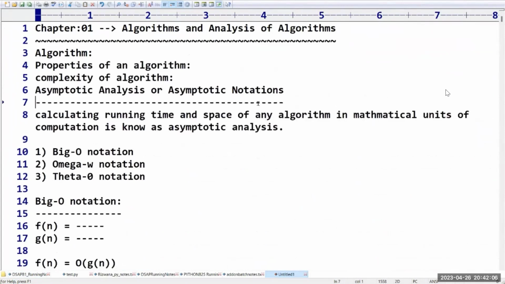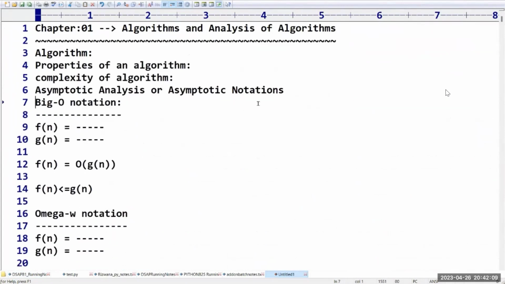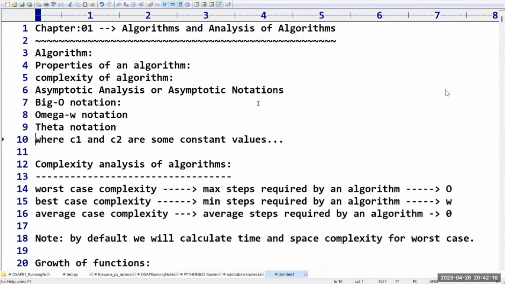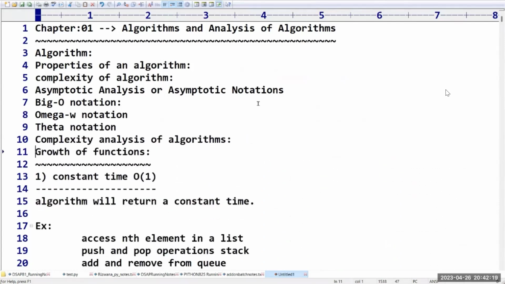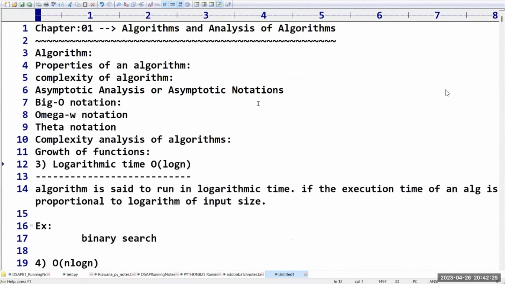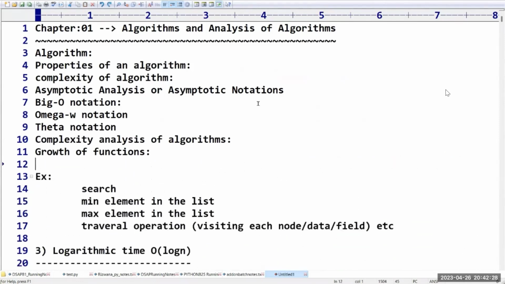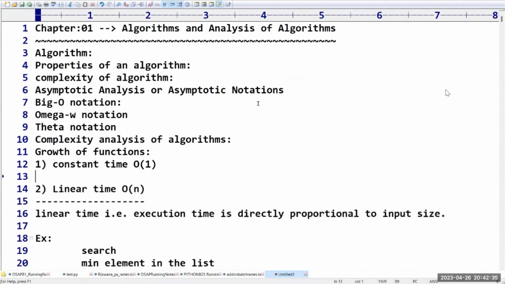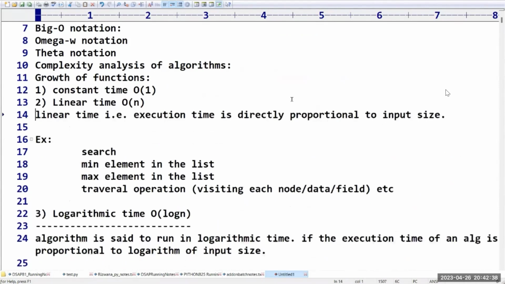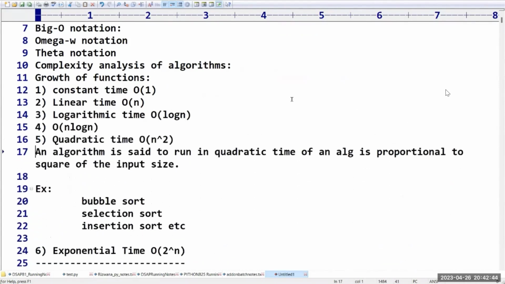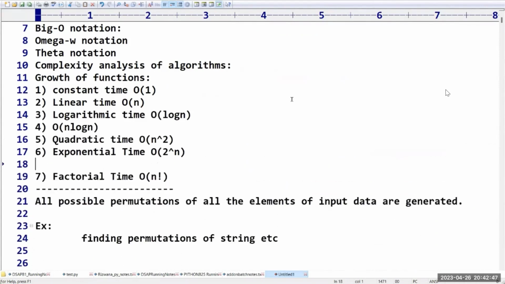After that, asymptotic notations, how to represent them: big O notation, omega notation, theta notation. After that, complexity analysis of algorithms. Then we have seen growth of functions: constant time, linear time, and how they work. Next, logarithmic time, big O of log n. Next, quadratic time, exponential time, and factorial time.